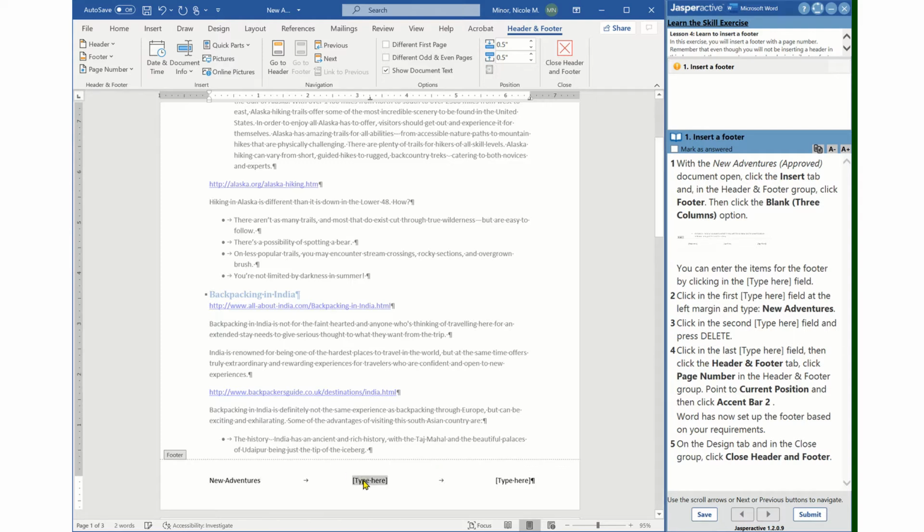Then I'm going to click in the second Type Here field and press Delete. So I'm actually going to press the Delete button. It should say Delete or DEL. Backspace is different. You're not going to press Backspace, you're going to actually press Delete. That's going to take that information out of there.